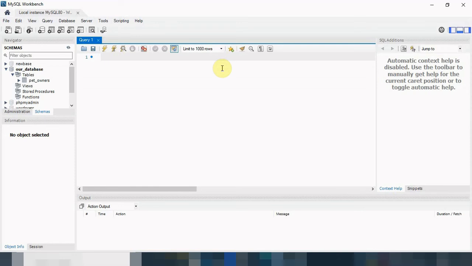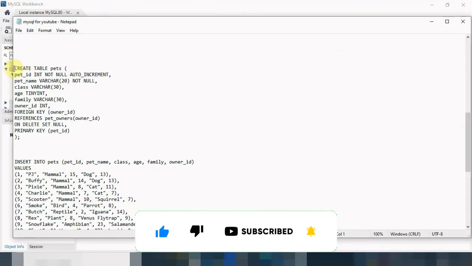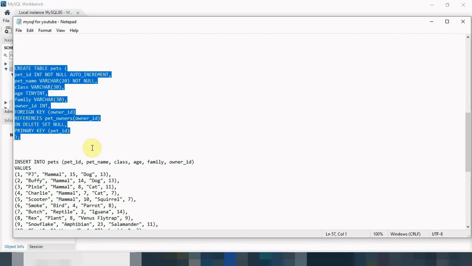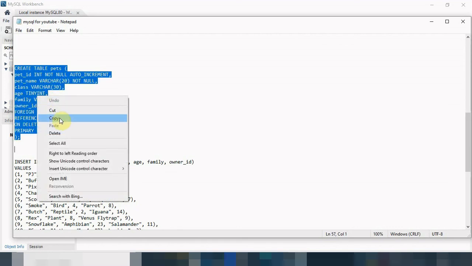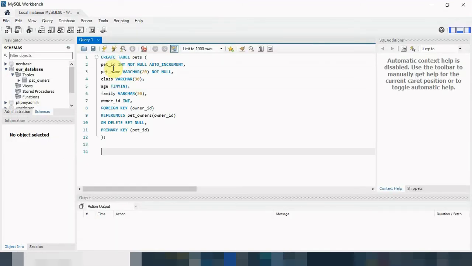Now before we move on to joins, let's add a pet table to our database. So this will be available for you to download in the description. And basically we're creating a table named pets. We have the pet ID as a column. It's an integer. We set it to not null and auto increment. We have the pet name column, class column, age column, family column, and then we have the owner's ID column.